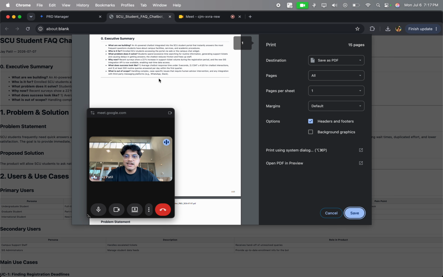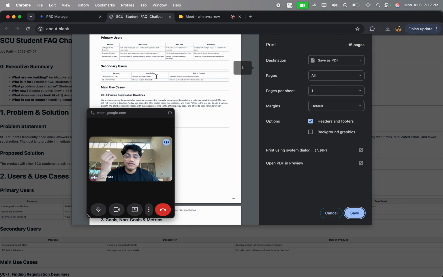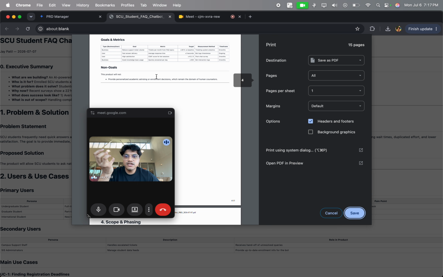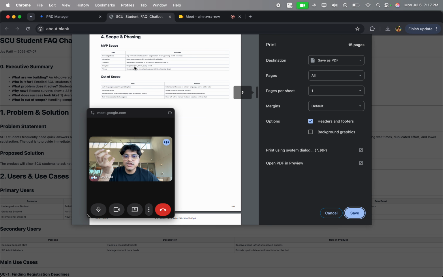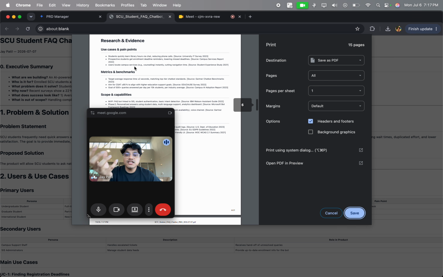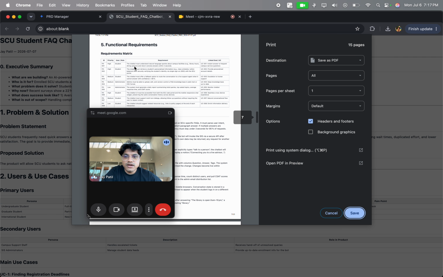We also have a TLDR at the start, like a number 0. We have our primary users, our secondary users, because this is essential to know who is going to be using our product. We have our goals. Next we have functional and non-functional requirements here somewhere. Oh yeah, there's also research that these LLM calls did, so we have the grounded data for what we want our product to be. There we go.